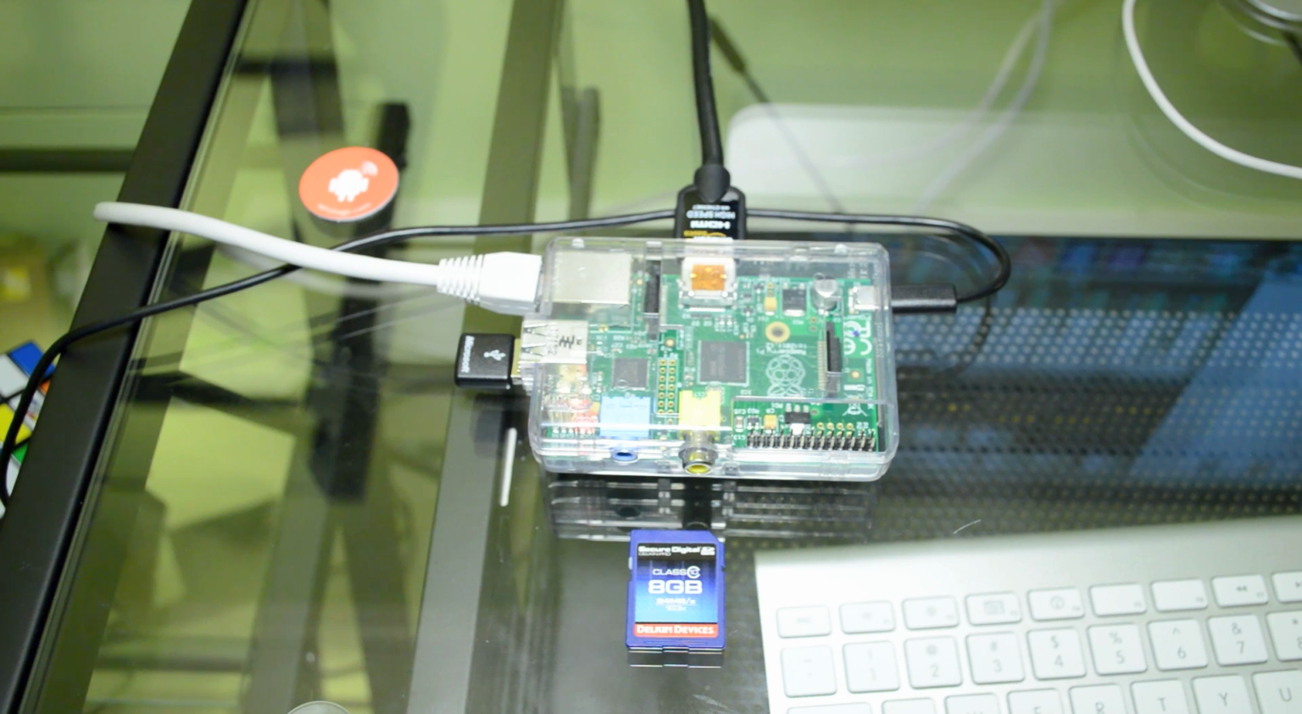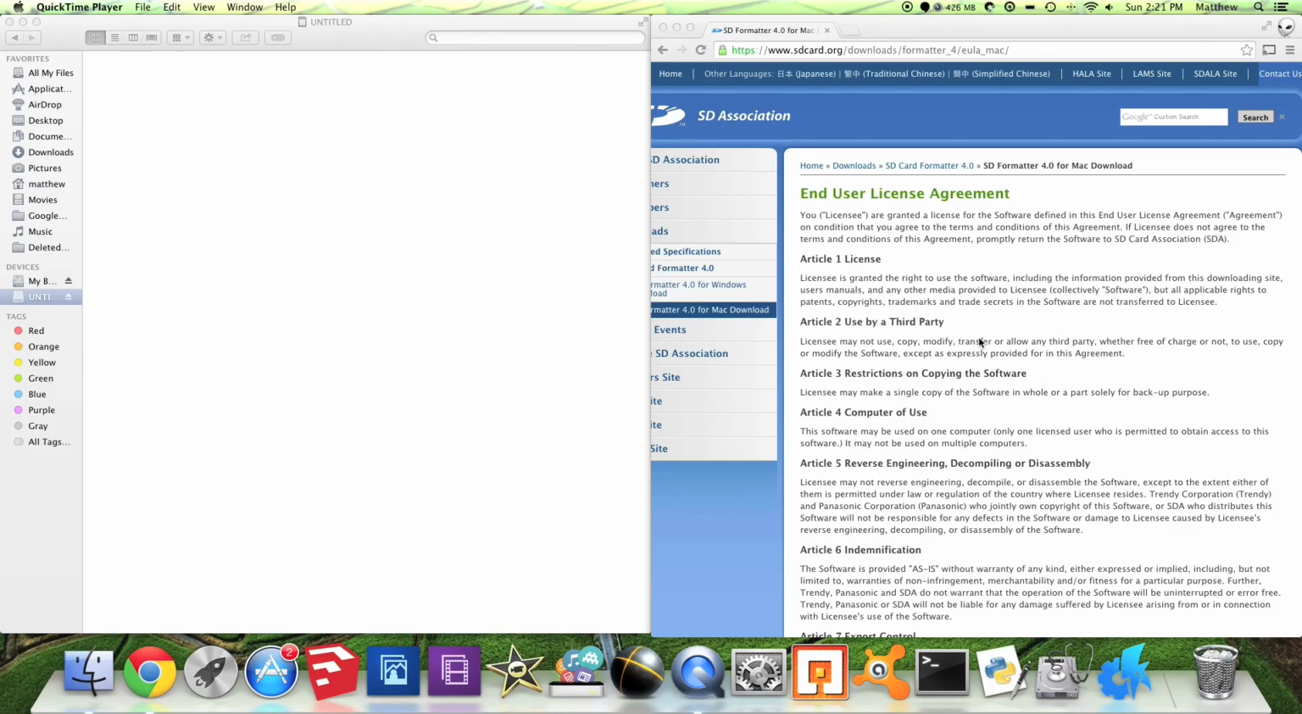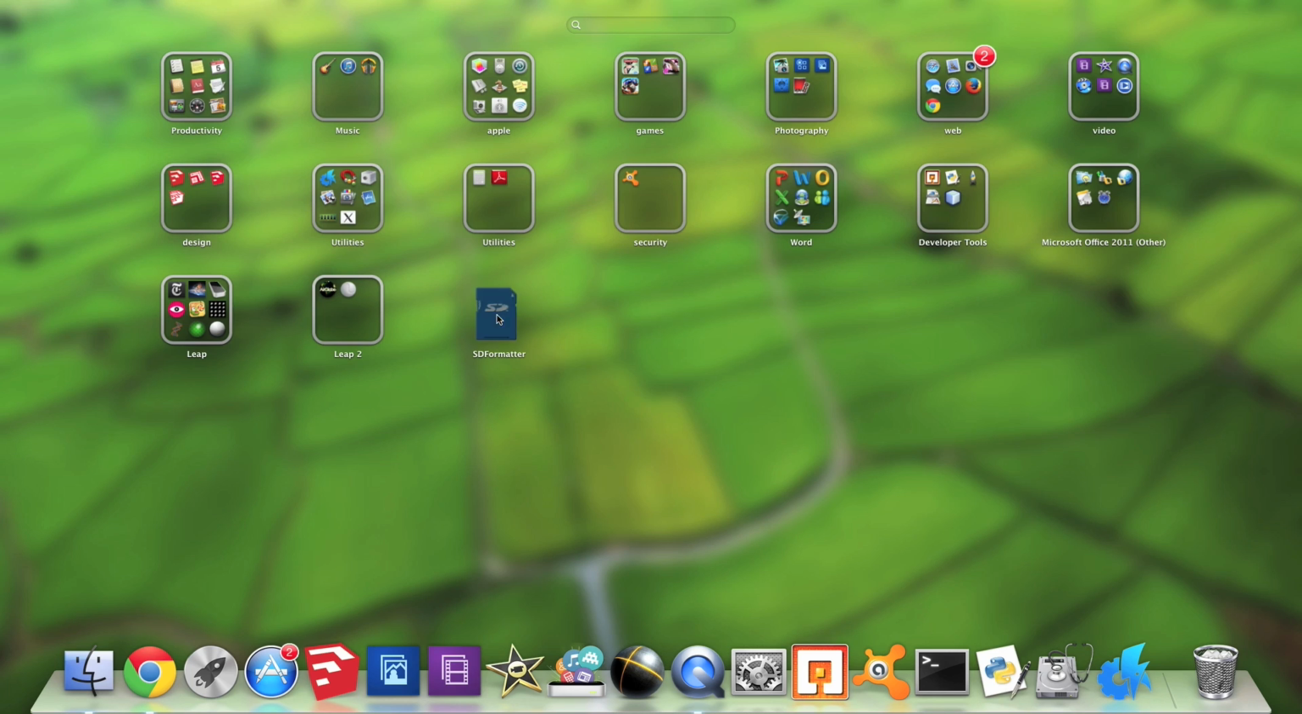The next step is to format the SD card and install the operating system on it. To start off, you're going to need to download the SD formatter tool. I'll have a link down below in the description. I've already downloaded it, so I'm just going to open it up right now.